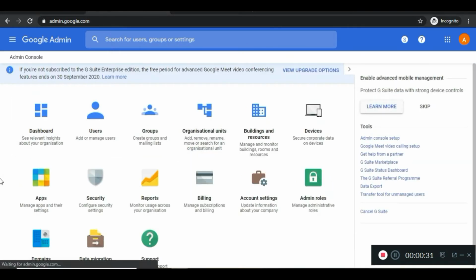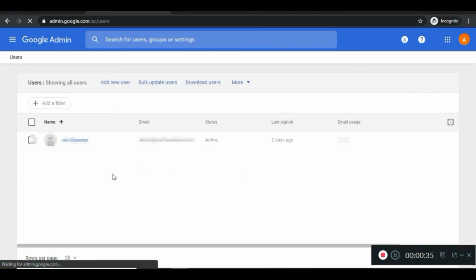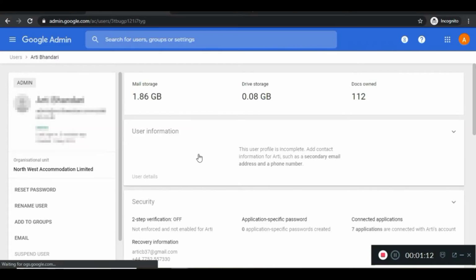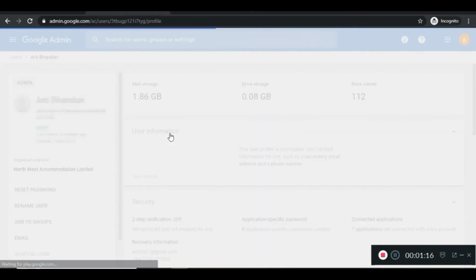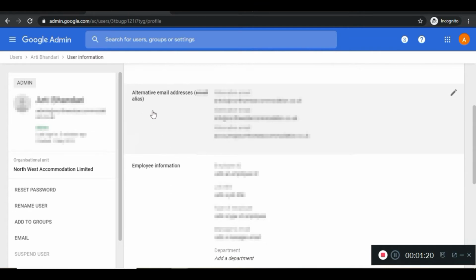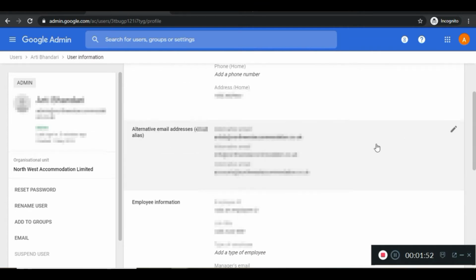Next is click on users. Then click on the account where you'd want to create the email alias. Next is click on user information. And then under alternative email addresses, click on the edit icon.